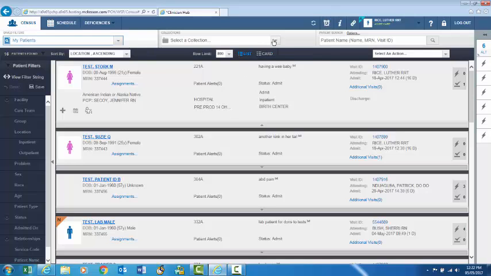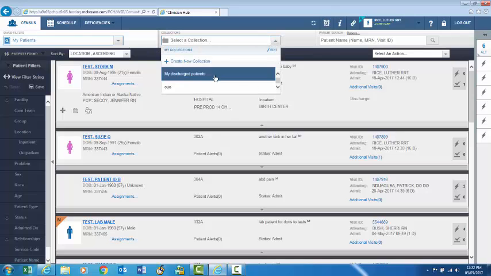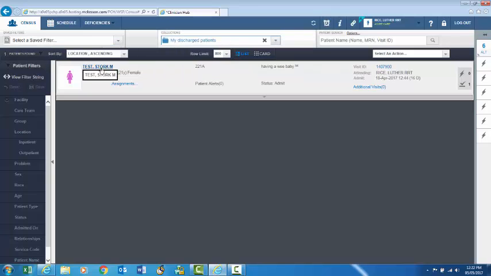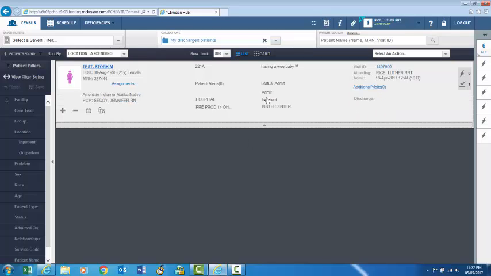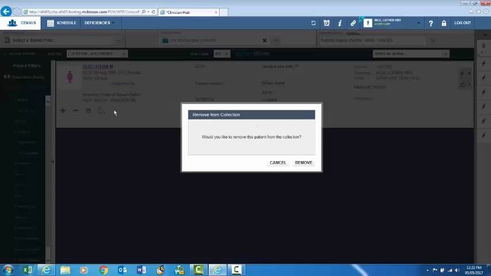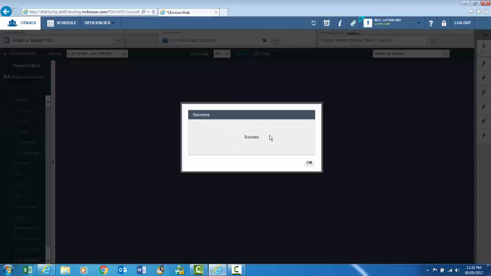So to do that, I can come up to my collection, go to the collection that I created, and then I would select that patient from that collection. When I'm done and I no longer want that patient in this collection, I then can click the expanded card again and remove the patient from the collection. It'll ask me if I want to remove, and I simply click Yes, I want to remove. And the patient is removed from the collection.